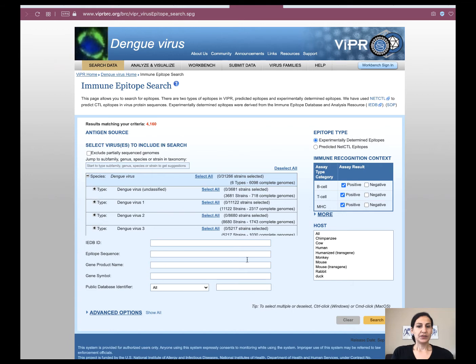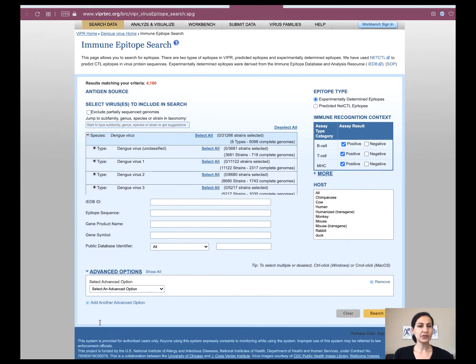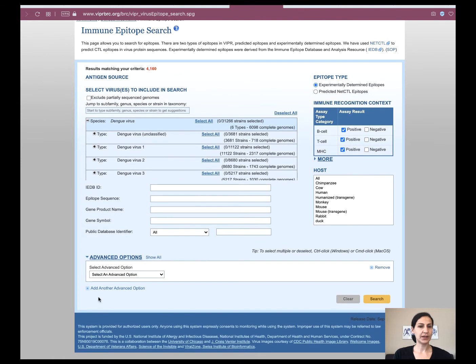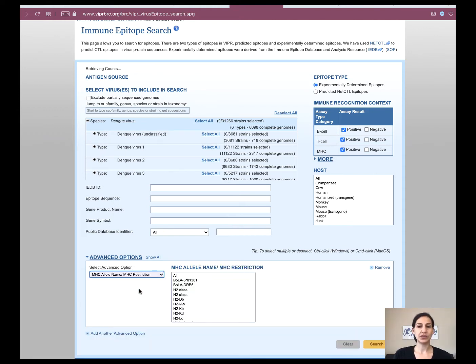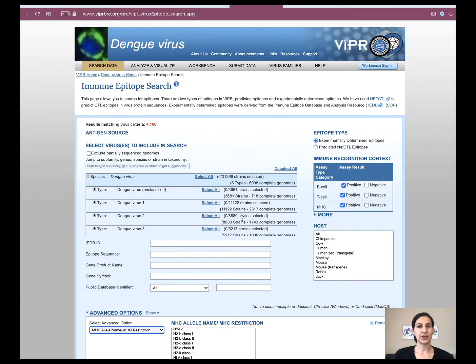And if you look under advanced options, this also gives you a couple of nice little extras, such as being able to search in a certain amino acid range, or you can select by MHC class that you're interested in, or if there's a specific MHC allele that you're interested in, you can click on that, and this gives you a list of options, let's say HLA-A class 1. And you just go ahead and click on search after you've selected your criteria, and you should get your results.